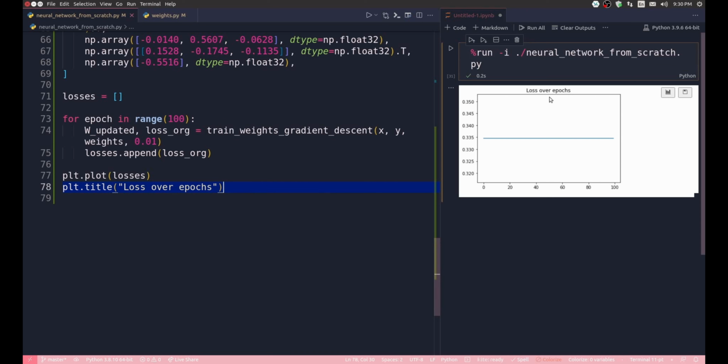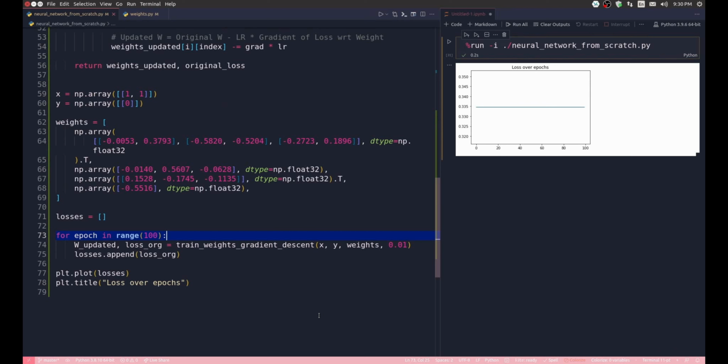Oops, I'm getting a straight horizontal line as my loss over epochs. On the horizontal axis, my x-axis, are my epochs 0 to 100, and this is my loss. But obviously this is wrong, so I must have made some mistake. The loss is not getting updated. Most probably the reason is that the weights are not getting updated. Let's quickly take a look at my code. When I'm running the epochs from train weights gradient descent, I'm outputting updated weight and loss original. And oh yes, I found it here.